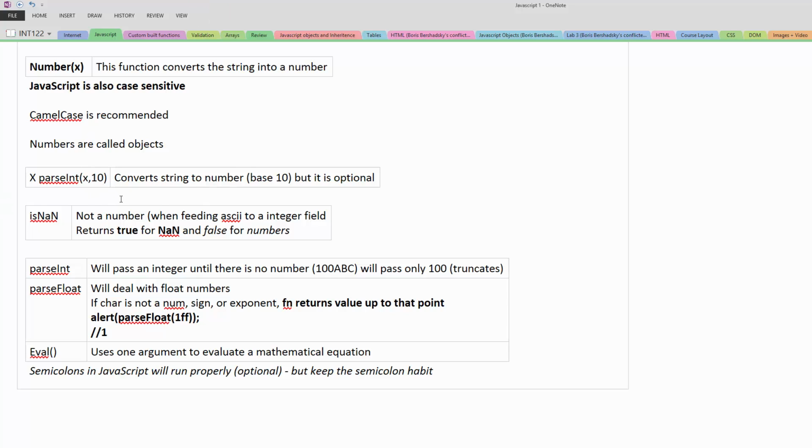isNaN is like a function, right? It means "is not a number." So when you're feeding ASCII into an integer field, it'll say true if it's not a number, and if it is a number, it'll say false. So it's good to use in form validation and stuff.